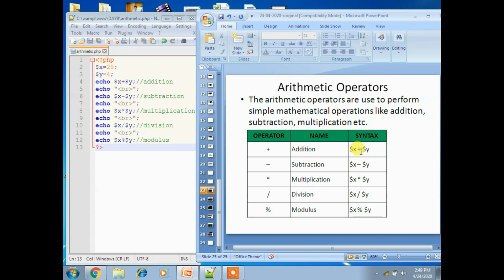Addition operation adds 2 operands. For subtraction, it subtracts the second operand from the first. The third one multiplies both operands. The fourth one divides numerator by denominator. And the fifth one is the modulus operator, which gives the remainder after an integer division. These are all called arithmetic operators.